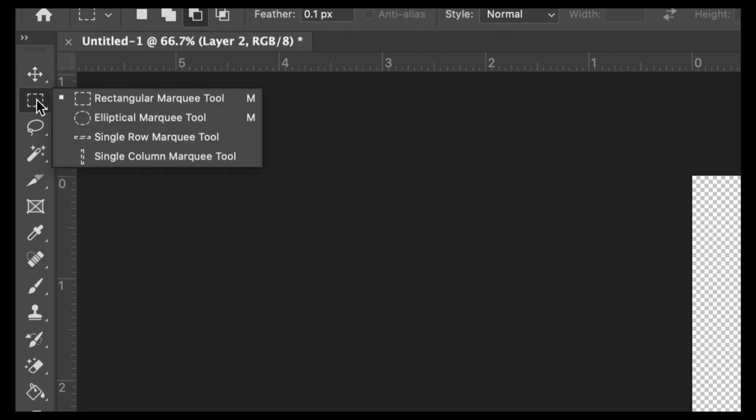The selection tool, of course, you see some have a little triangle at the bottom. If you click and hold, you will see the other tools in here. So I have a rectangular marquee tool, elliptical marquee tool, and a single row marquee tool. And you see the letter that you push on your keyboard to select this tool, which would be the letter M.